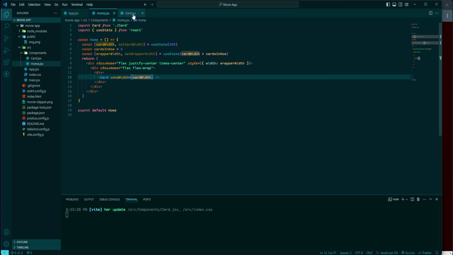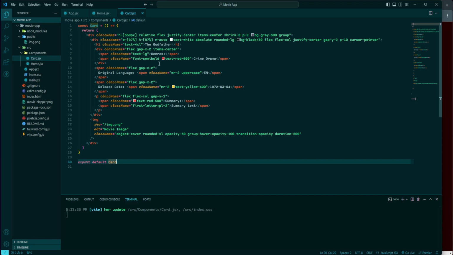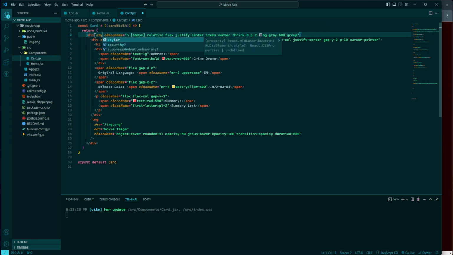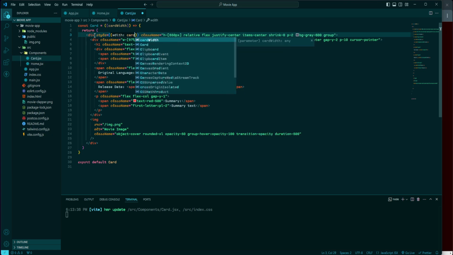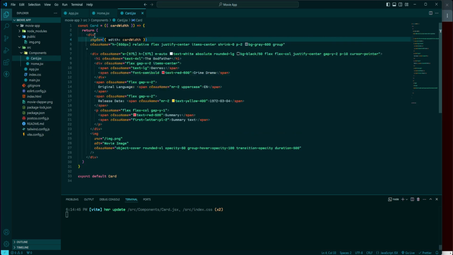Inside the card.jsx file, we will extract this cardWidth prop by including it in the function parameters. So here I'm going to insert cardWidth. This will give us access to the width within the card component, and we can now apply it to the outer div element of the card. We will update this style to dynamically set the width using the cardWidth value. So here I'm going to add style, and then we need width with the value cardWidth. This way, every card will have the same width that we defined earlier, ensuring consistency across the entire row.